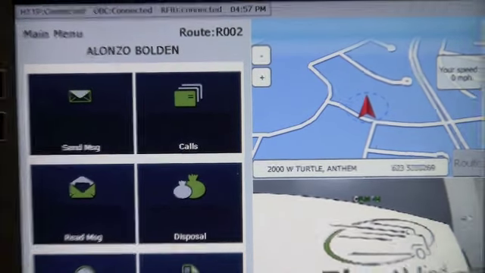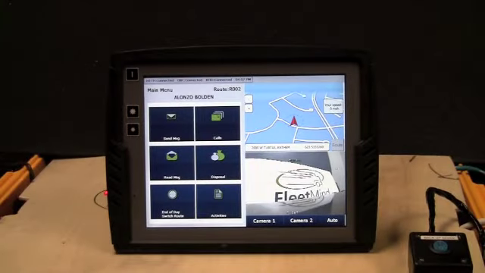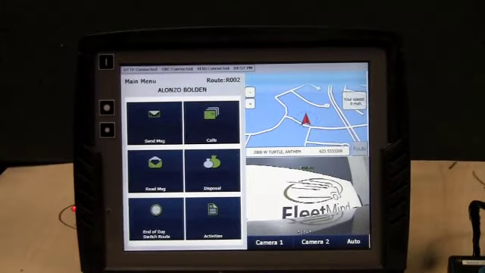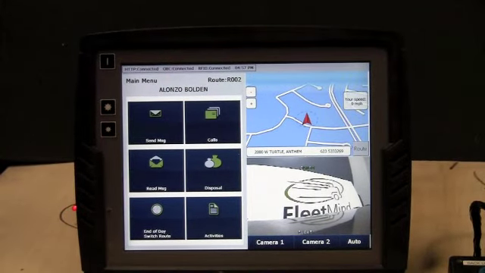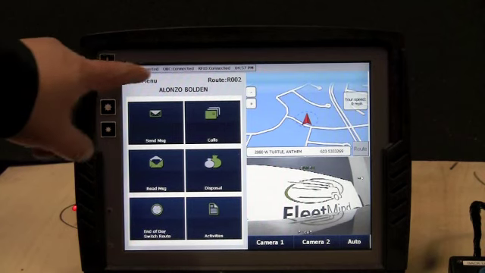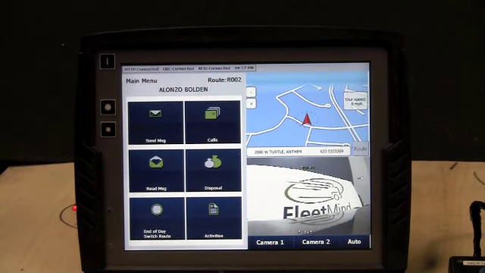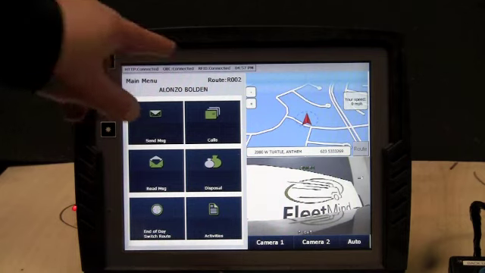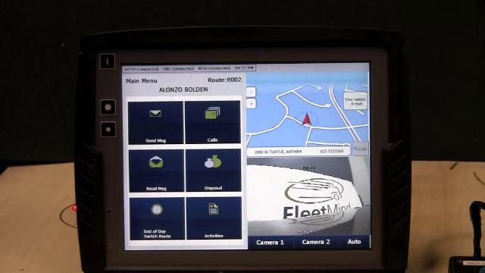Now that we've logged on, we're in front of the system with the main menu for the driver. As you may notice now, everything is connected. So the RFID reader takes an extra couple of minutes to get connected, but now it's reconnected.